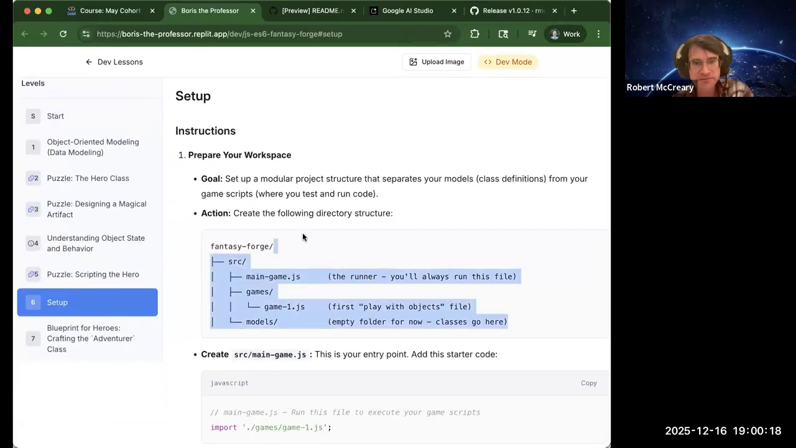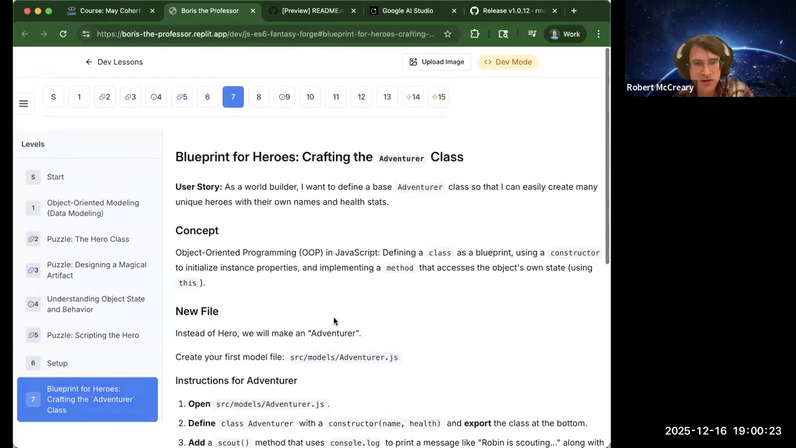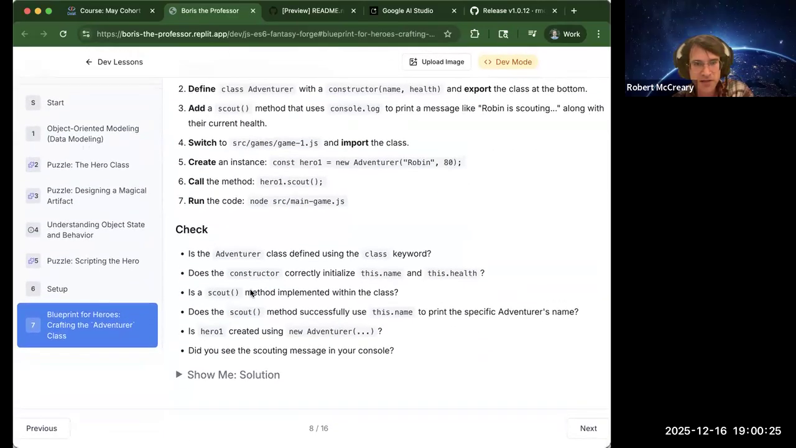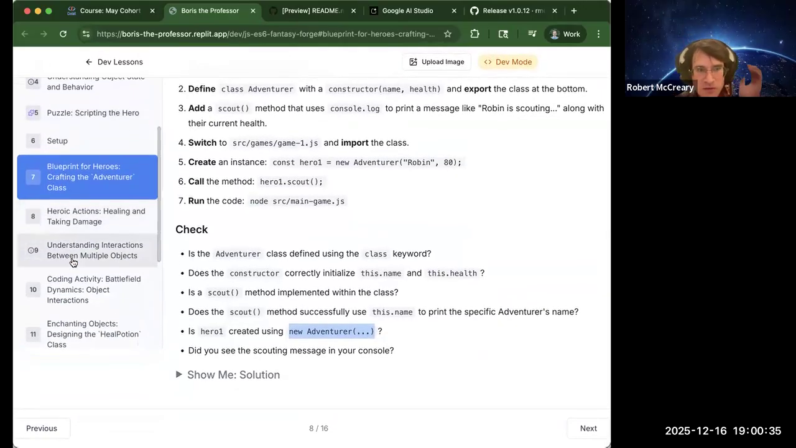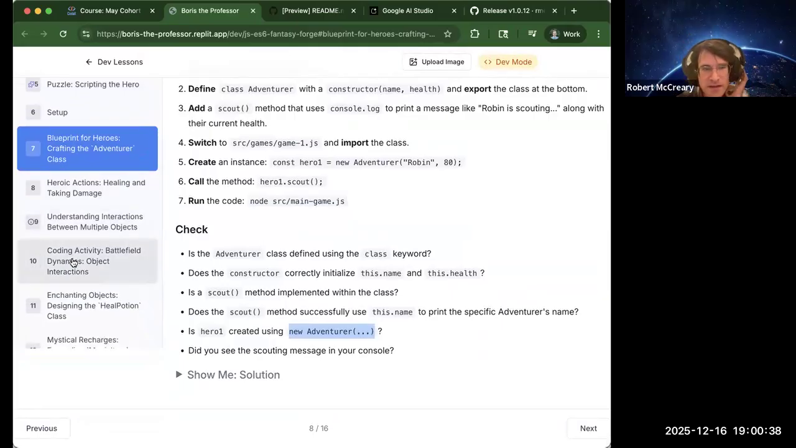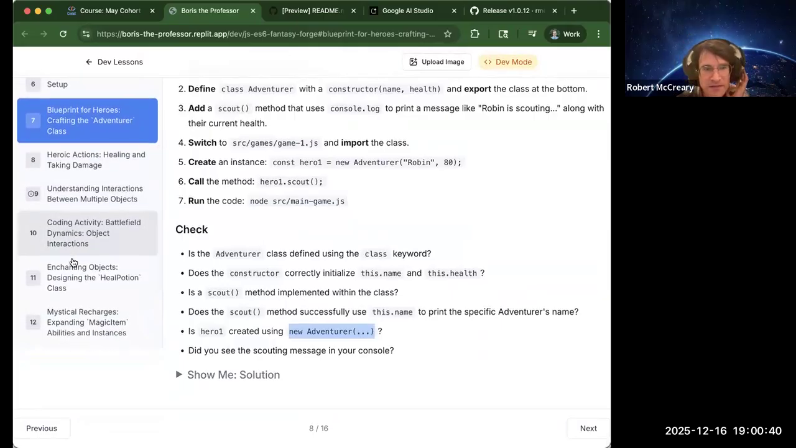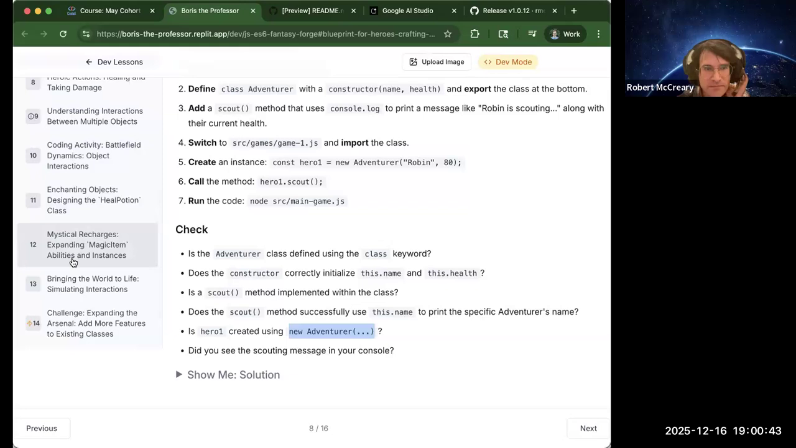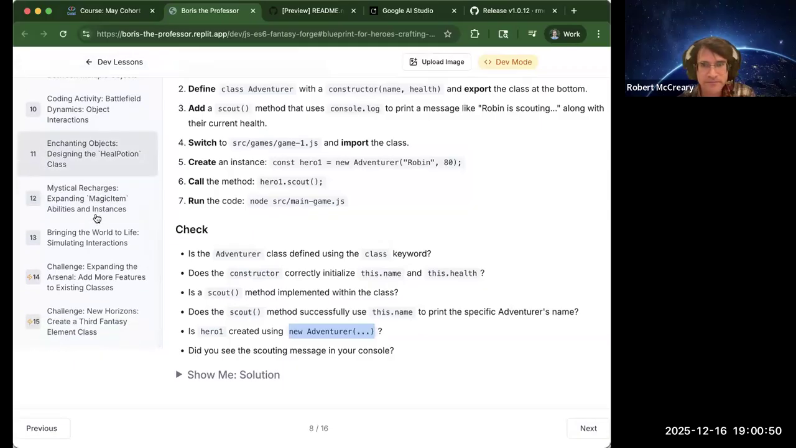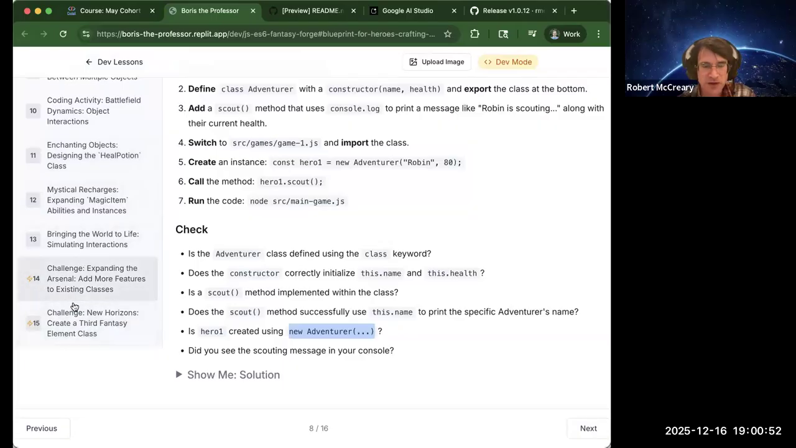Some of the puzzles scroll down, but the only tricky thing would be, I think, the setup here. And then you're going to build an adventurer and try to figure it out before you do the show me. You're going to make an adventurer, and I think there's going to be a potion, and they may be able to fight later on. And there's some challenges if you want to have more fun.